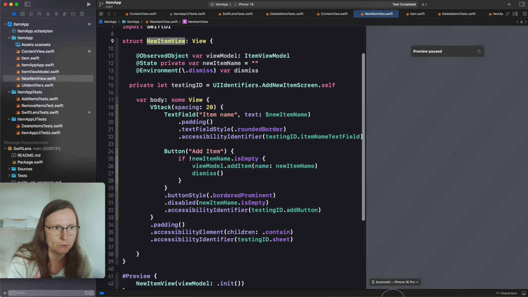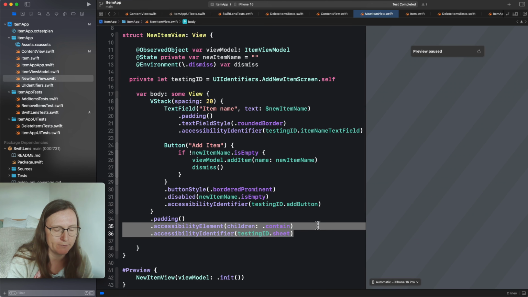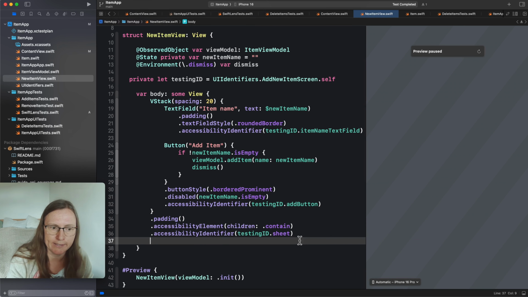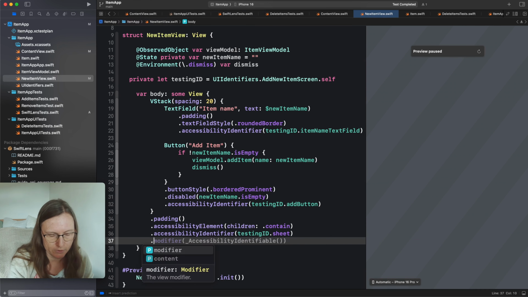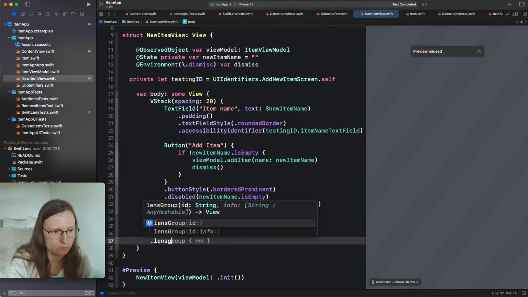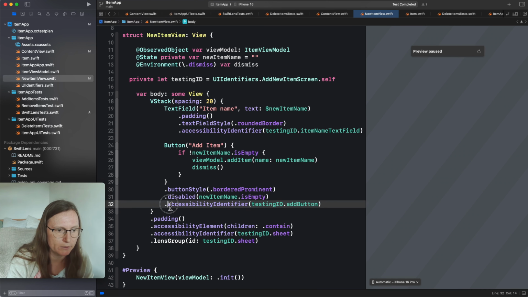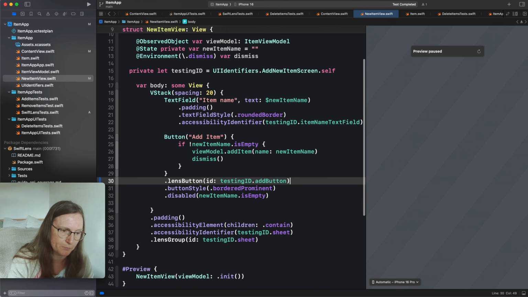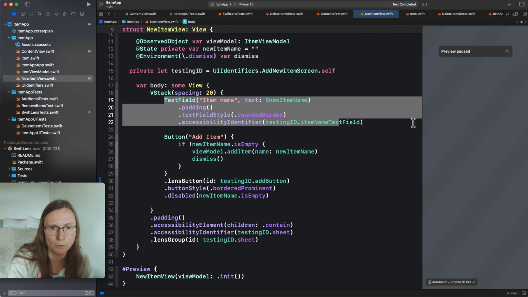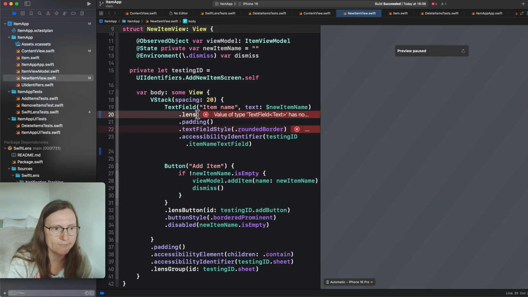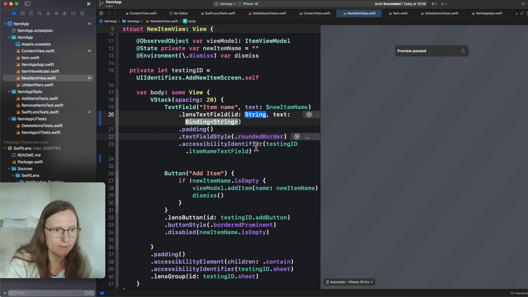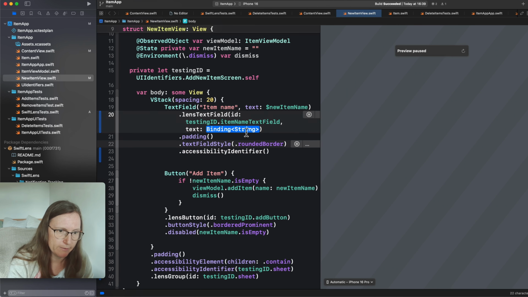This new item view here has a modifier where we attach an accessibility identifier to the whole group. So this I am changing to lens group because I'm bundling some of these modifiers. Then the same is for this button, which needs to go just before the button. And for the text field, I need to do a little bit more extra things. After the text field, I add a text field with the identifier and the binding to the new text item.